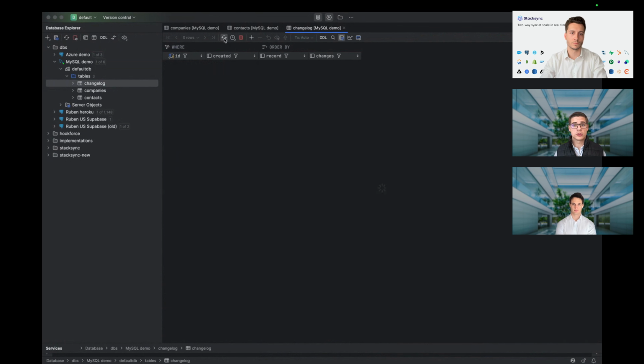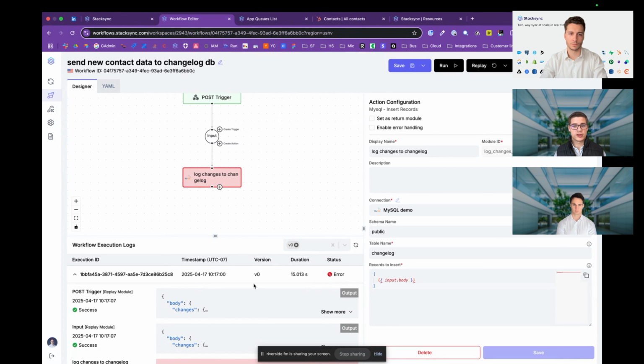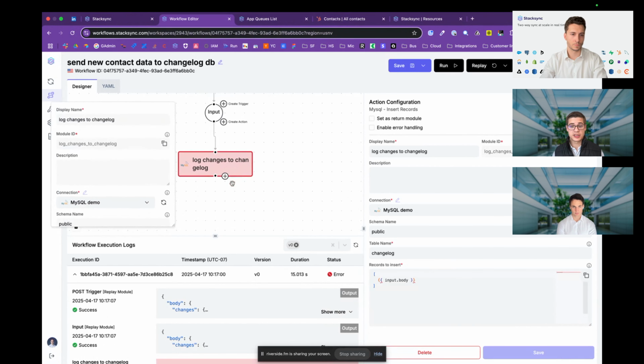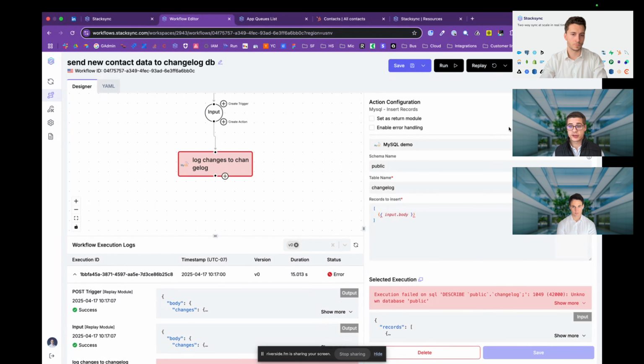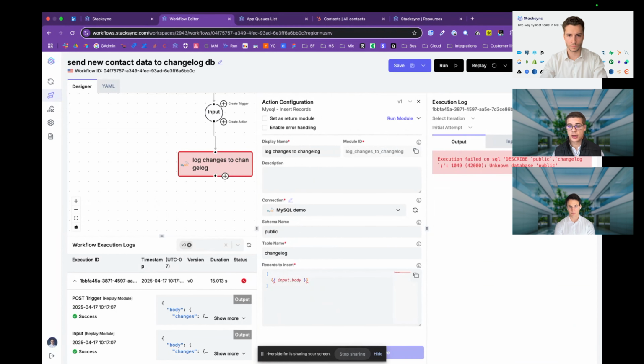Here we go. Should be here. Actually, it is taking a bit of time. Actually, there was an error. So let's see what the error is. That's easy to understand. I'm going to enlarge the view. Okay, there is no table public.